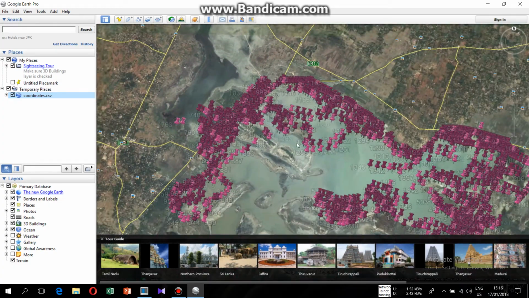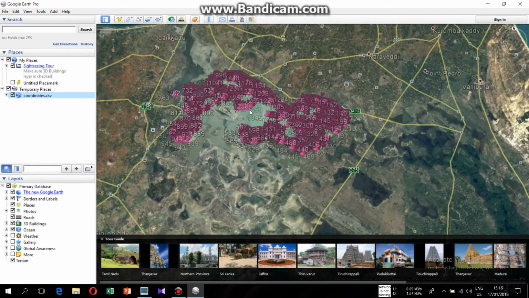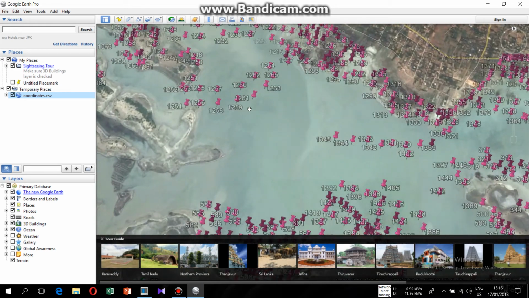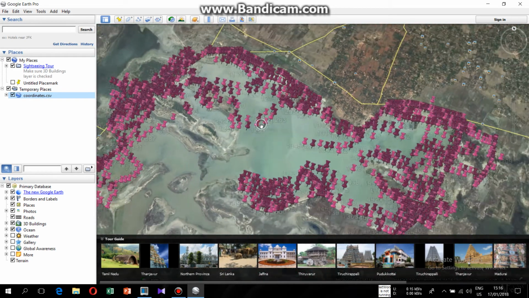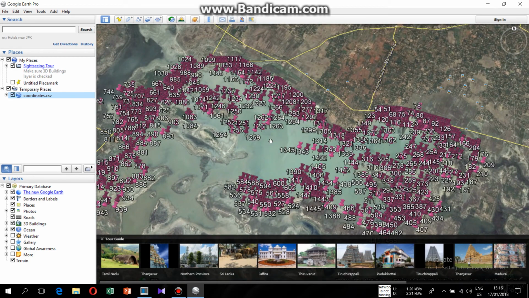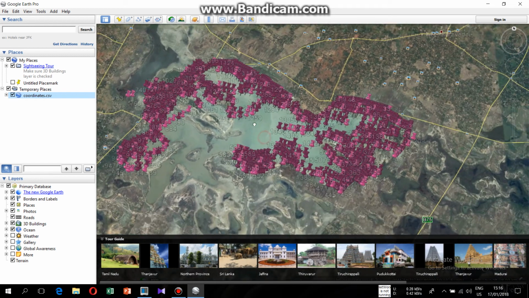Okay, these coordinates are in WGS 84, but you can use another coordinate system like the UTM coordinate system in your survey works. In my next video tutorial, I am going to show you how to convert one coordinate system to another coordinate system by using ArcMap.